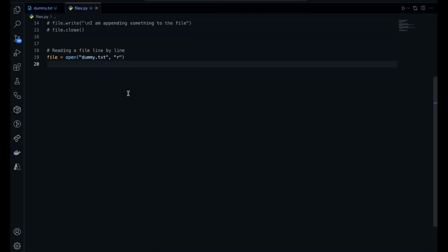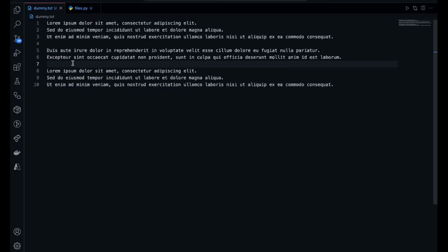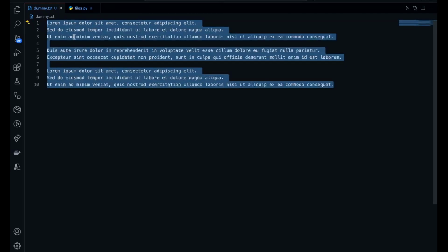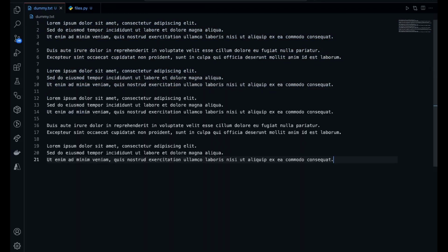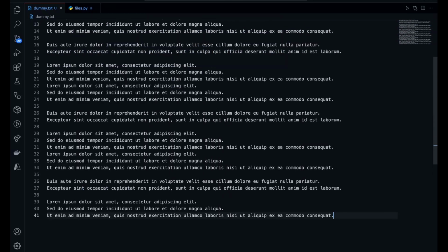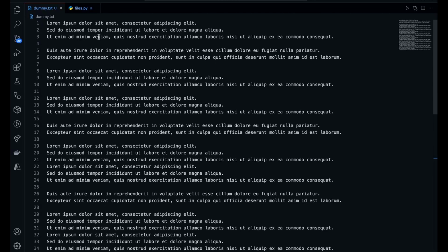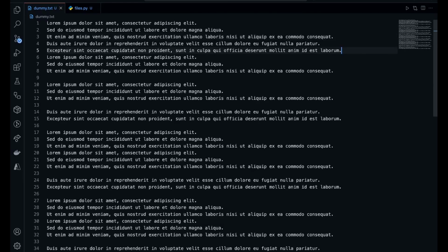Okay, so let's see how to read the file line by line. I heard that this is mostly useful if you have long data or large data that you need to read line by line. So I modified this by adding more text, but let me try to make it longer just for the tutorial's sake. Remove all this.